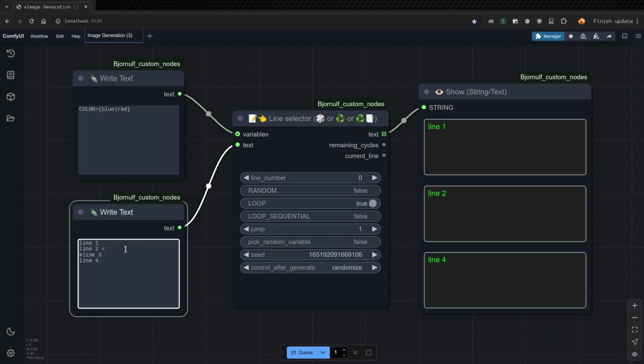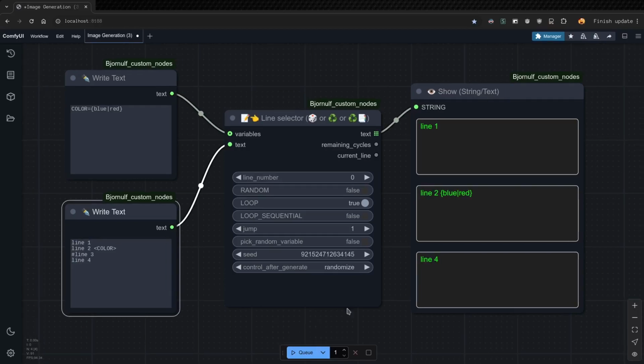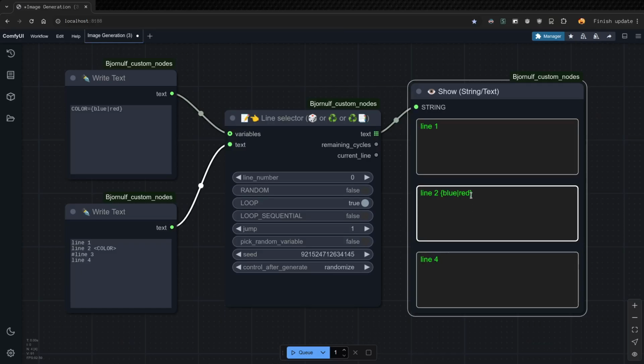To use this variable, you need to use the name of the variable inside a tag, with the symbol less than and more than, like that. If you launch this, you can notice that the value is not picked at random from the list. By default, it is just passing along the text of the variable as is. But in the node, you can toggle pick random variable to pick a random value from inside the node. Here you can see it picked red. And here it picked blue.